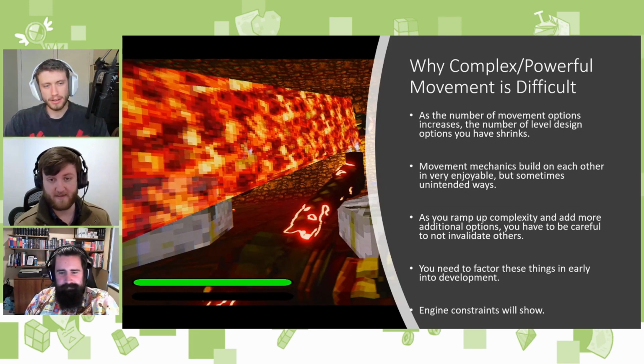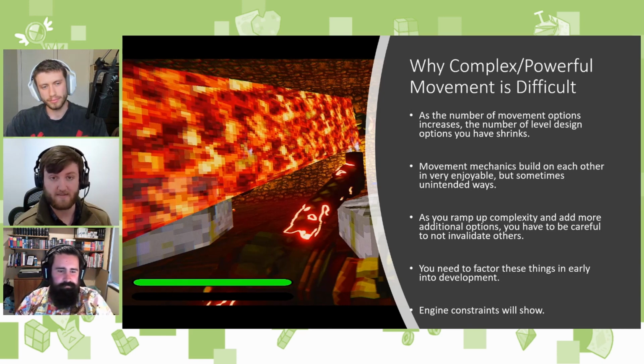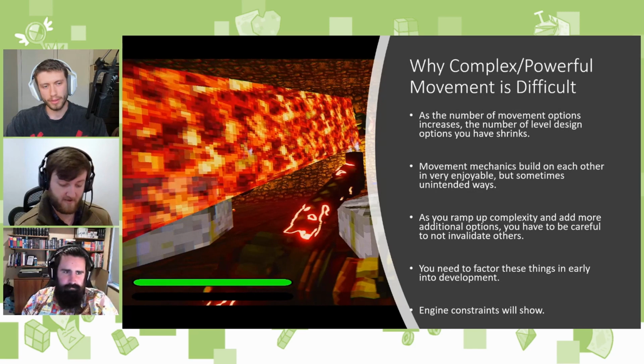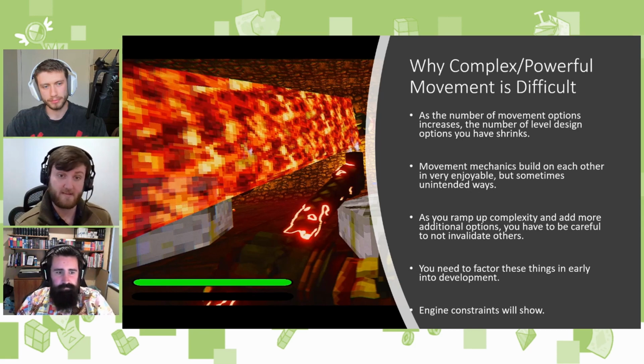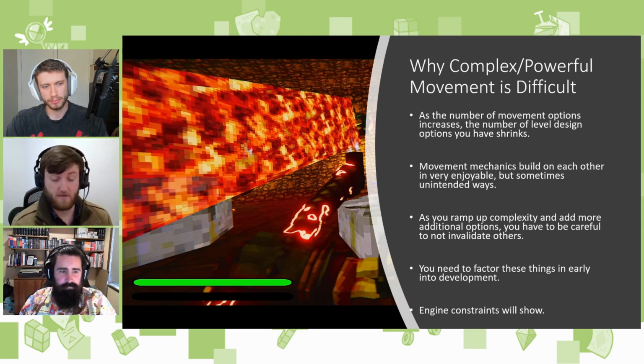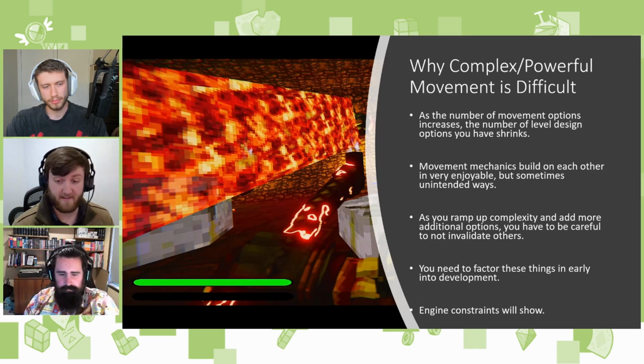There are so many different things that we had to do that we didn't consider because we didn't mark this stuff out early. Also, obviously, you can't design levels until you have a fully developed movement system. I've only been able to recently start developing levels for this game because we've only just finished our controller, essentially. And then finally, engine constraints. This is kind of my thing.